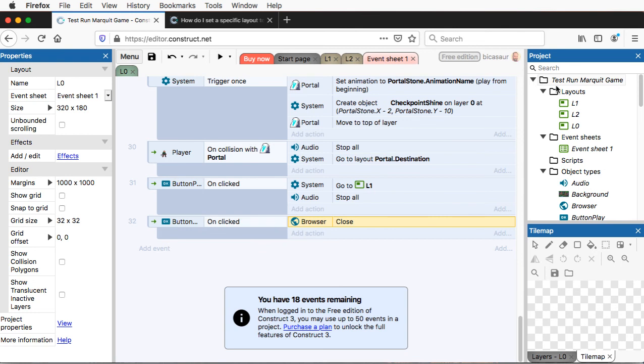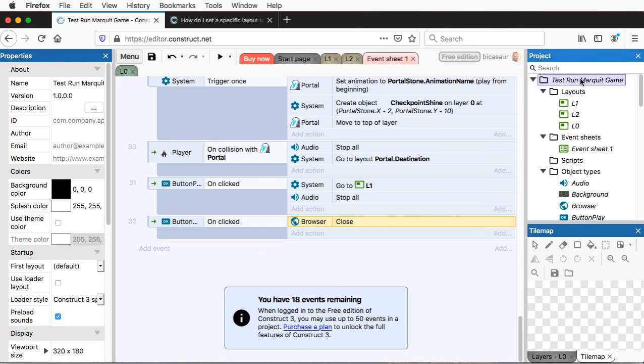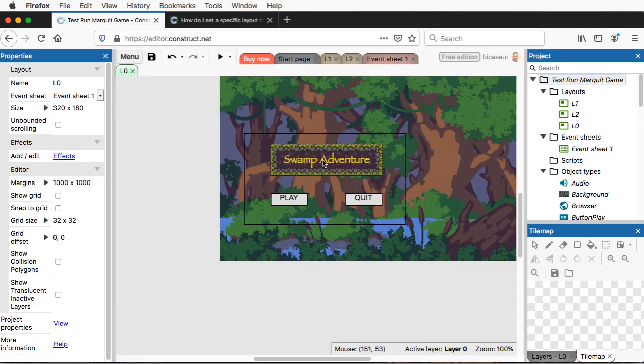Which one of these layouts does Construct think is first? Well, that is in the project settings for the entire project. So I'm going to click on what my name is for the project right now. Notice that I named the game differently. I went through Mr. Marquit's series of tutorials here, and so I just named this after him because that's what this game was at the beginning, more or less what he was doing. So the project name is Test Run Marquit Game, but the title that I just gave it here is called Swamp Adventure. They don't have to be the same, and when you compile this, you're going to be able to give it whatever name you want.